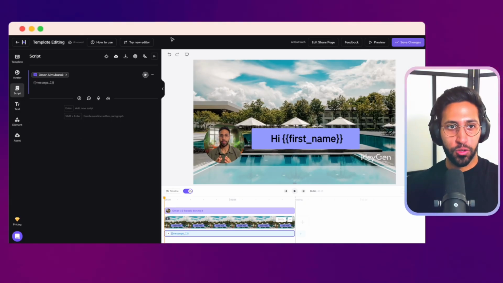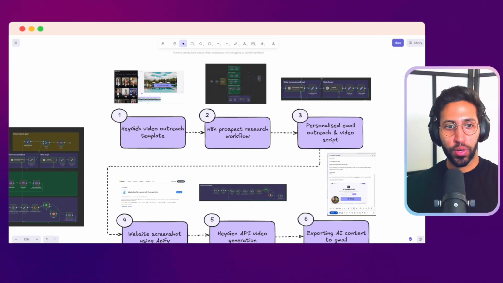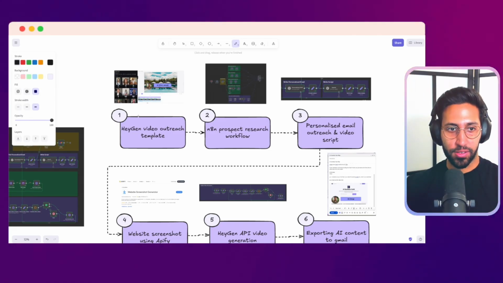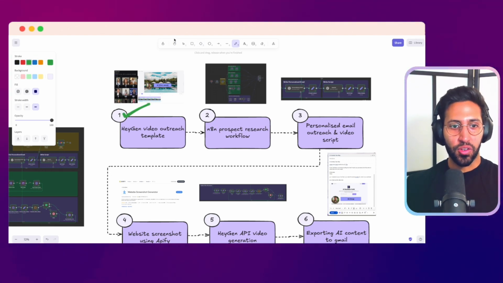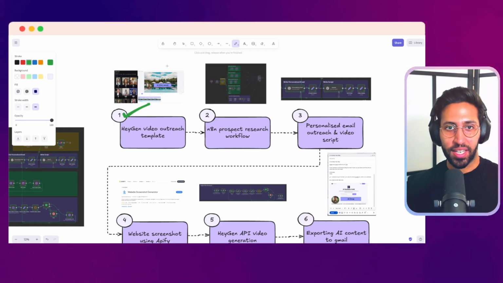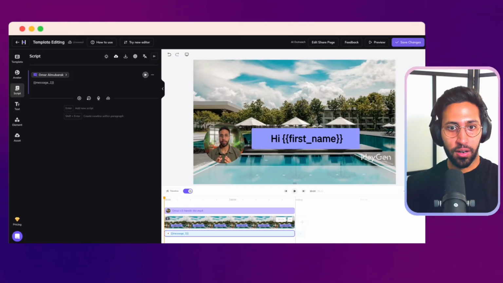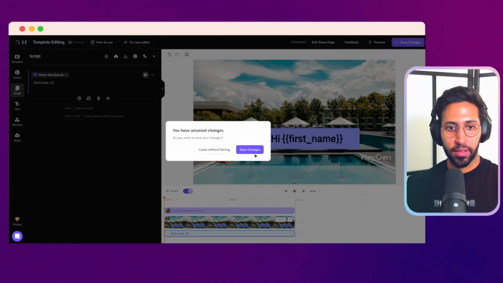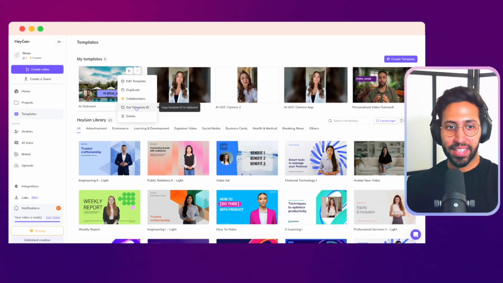So if we go into Excalidraw, we can see the first part is how do we create our HeyGen video template? We can tick this off. Let's make that green. There we go. So this is the first step into creating our automated AI outreach videos. So once we've created our video, all we want to do is go back, and then click the 3 dots here and say get template ID, because we're going to need this when we set up our automation.